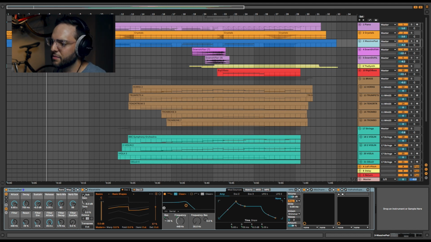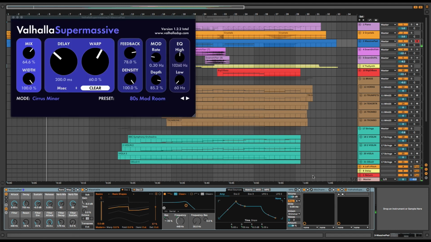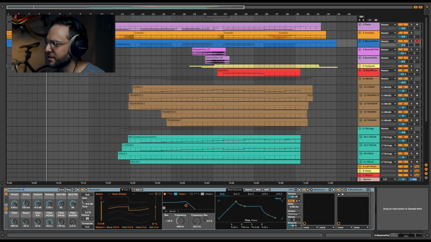And so I have some macros here that enable me to adjust it to whatever I'm doing. Right now, it has a really slow attack, just really lush. And then I'm also using the Valhalla Supermassive delay reverb-ish plugin, which is free, by the way. I definitely recommend it. And that really just makes it sound super big.